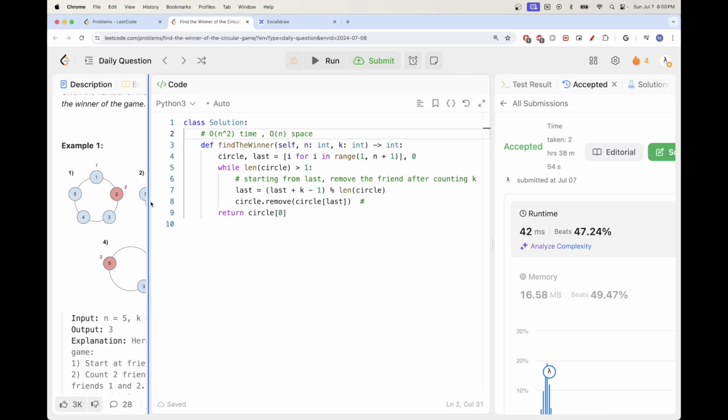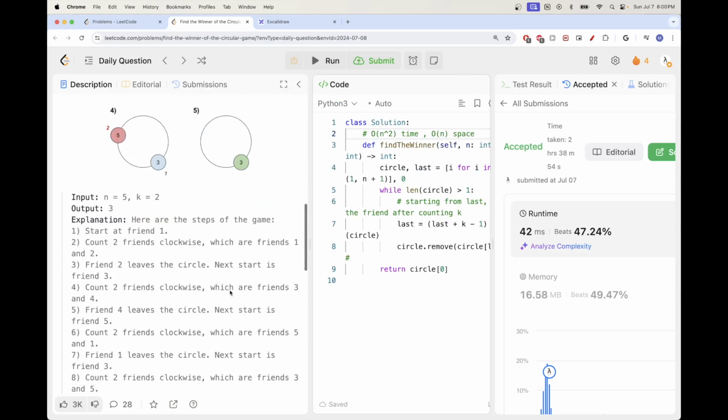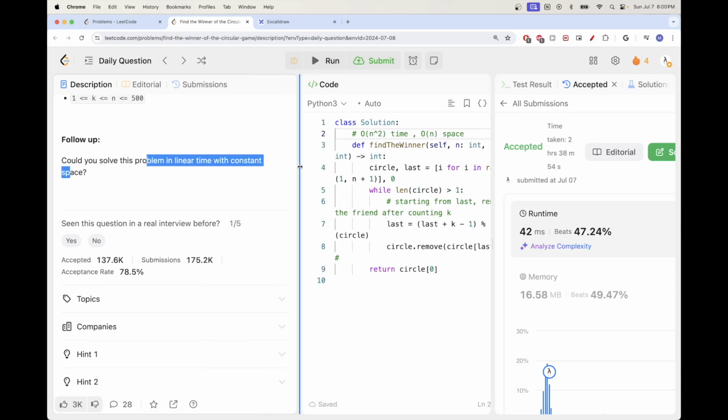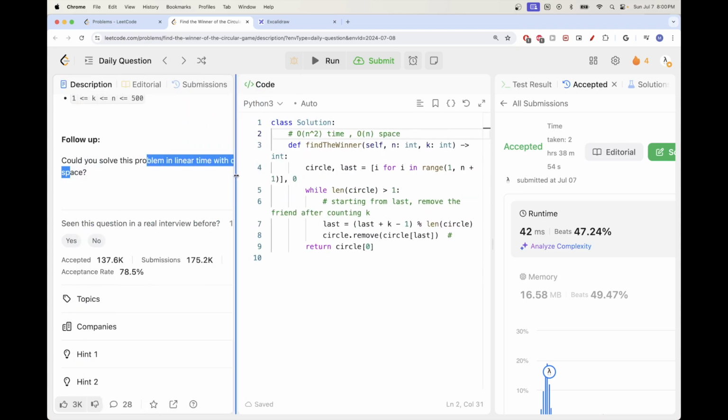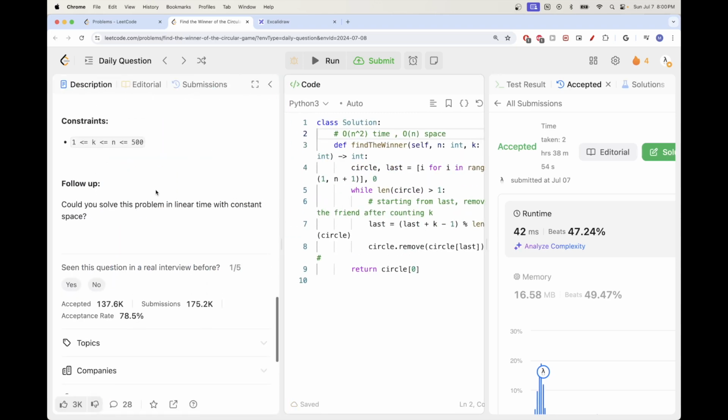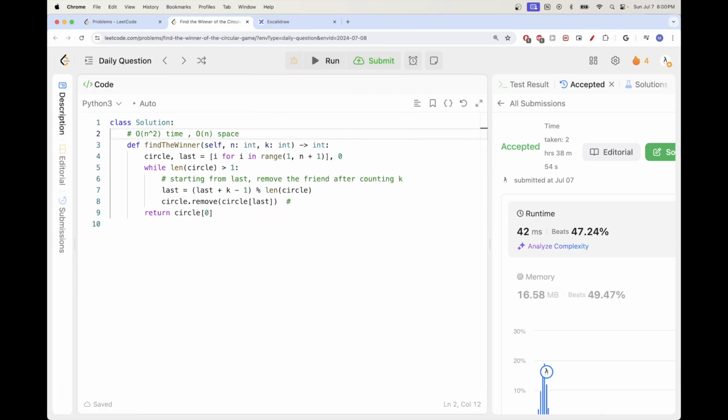Okay. Now can we do better? The problem asks us to do it in linear time with constant space, so O of n time and O of 1 space, but that's a little bit harder. So let's first try to get to just anything smaller than O of n squared. I think we can definitely do nk time. That's almost like O of n squared because they have the same bounds, but still I think it's a useful thing to try, so let's try it.